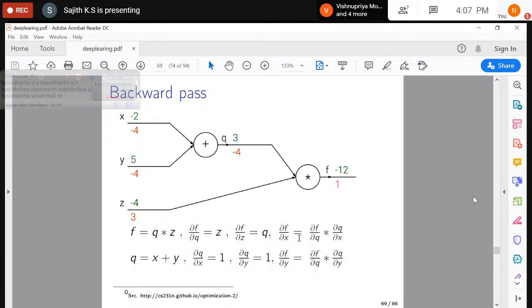And this is the chain rule. If we have to find the derivative of f with respect to x, we have to find the derivative of the in-between value and then multiply it. So if you see the input, here x is -2, y is 5, and then q becomes 3, and then it's multiplied with -4, and you get -12 here. So all the green values are the forward pass, and then you have to find the backward pass. For the backward pass, you have to start with 1. Why this one? Because it's the derivative of f with respect to f itself, so it becomes 1 here, and then we go back in this direction.